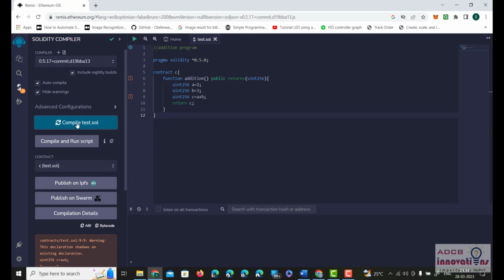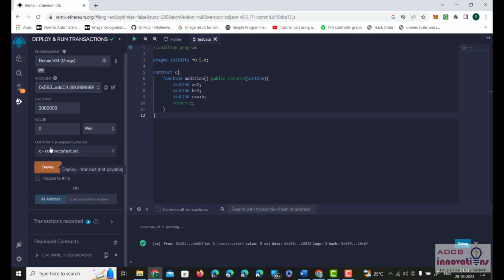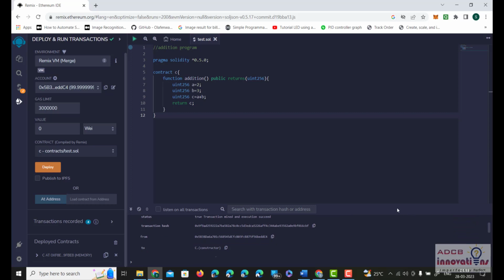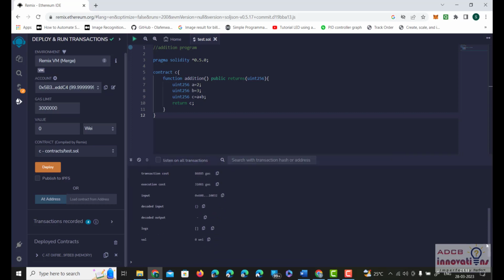So I have compiled the program, and here I am going to click on deploy. So the moment I deployed, you can see here we get this kind of options, this kind of data from the transaction, and again you can see that there is no decoded output because we have not deployed the contract.